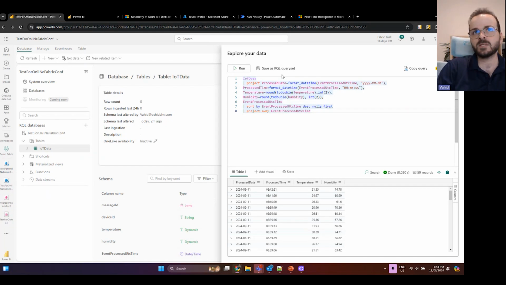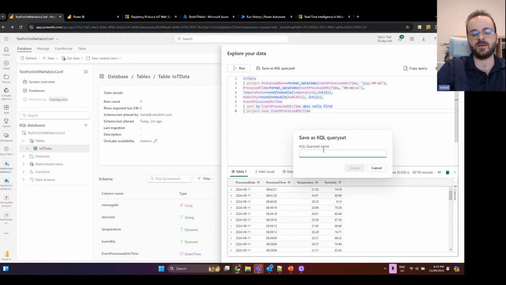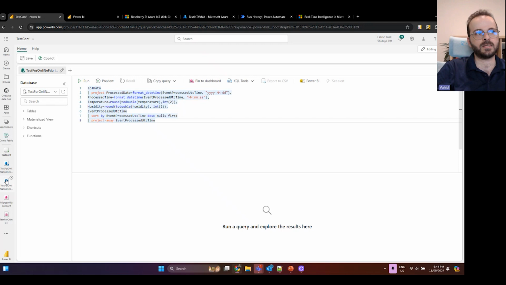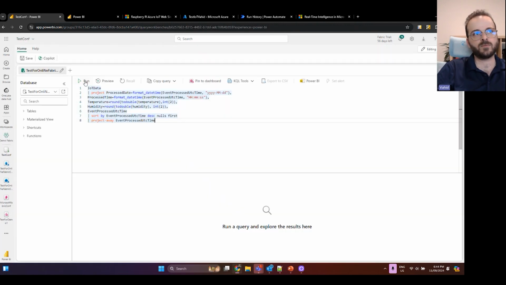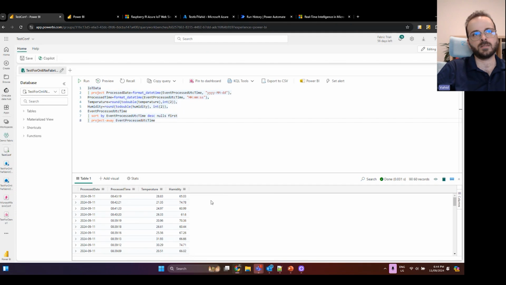Then you can save this KQL as a KQL query set. In the future, if you want to use this one, you can save this KQL query set. It's not like a view in SQL, but very close to that one. You can save that code, and then in the future you can use it. So if I save that test conf and create that, there will be a KQL set here. If I go to my workspace, that's here, and that's saved as this one. I can run it. I can see the data.